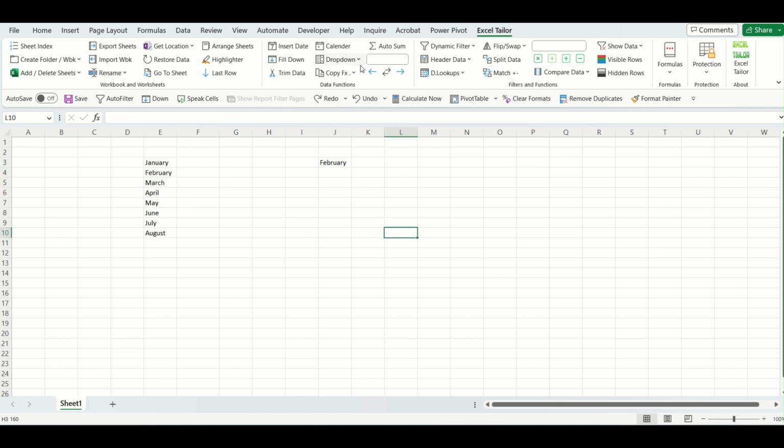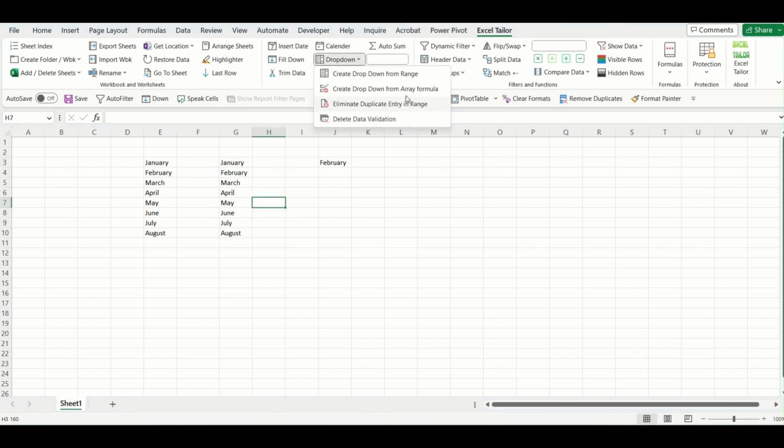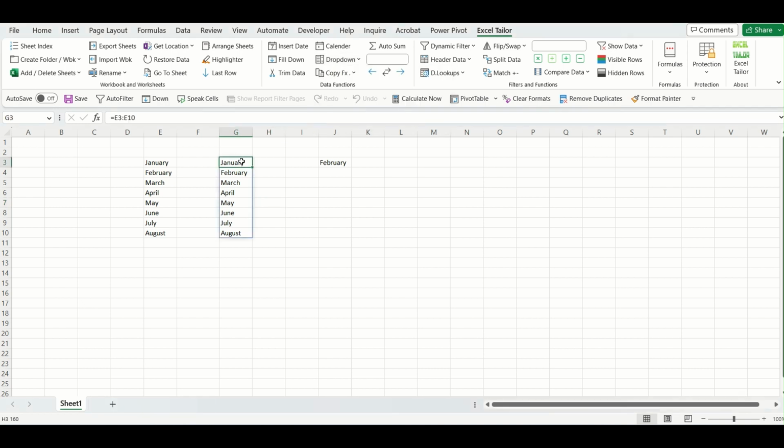Now let's move on to our next function, which is create drop down from array formula. Suppose we create an array formula like this, right? Now this is an array formula, and we want to create a drop down based on it. We need to click on the drop down, but before that, I will select the cell where my formula is located. It is located in G3 cell.